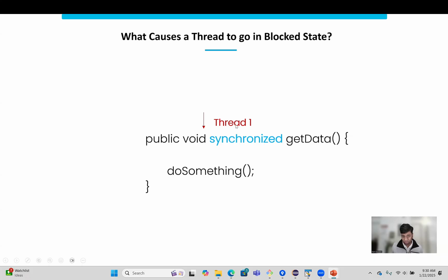Let's say thread 1 now comes. JVM is going to check. Since it's a synchronized method, it's going to check whether any other threads are executing this method. No threads are executing this method, so this thread 1 is allowed to move inside. Yes, go and execute. Now thread 1 comes here, and it starts to execute the doSomething method.